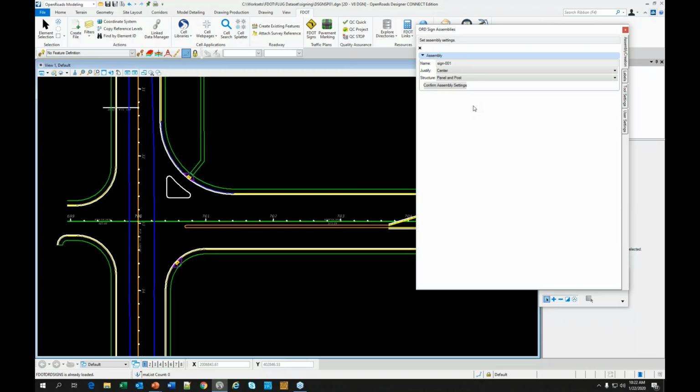And it's best to go top to bottom, left to right when using the sign tool. Just remember that, top to bottom, left to right. So we're going to enter in all the information, starting here with the name.